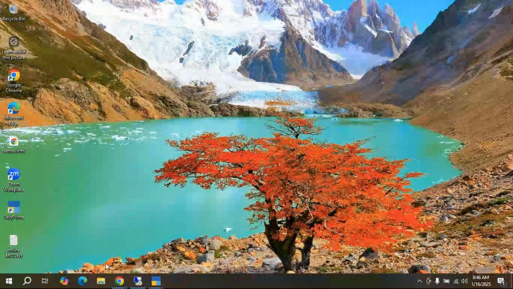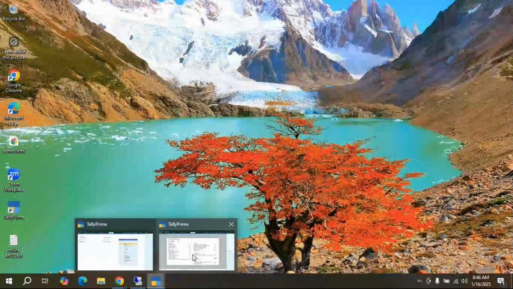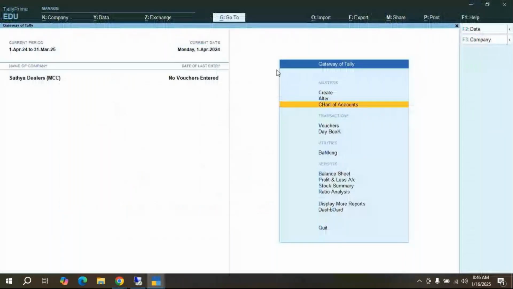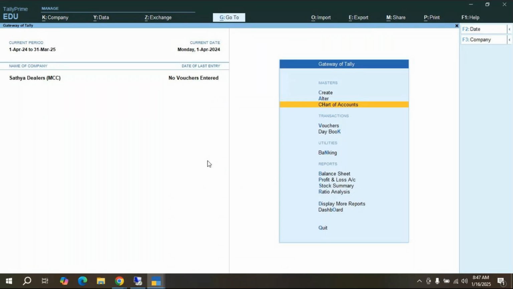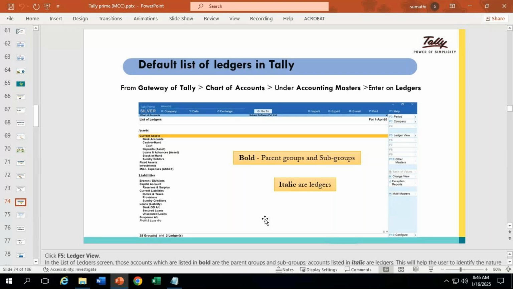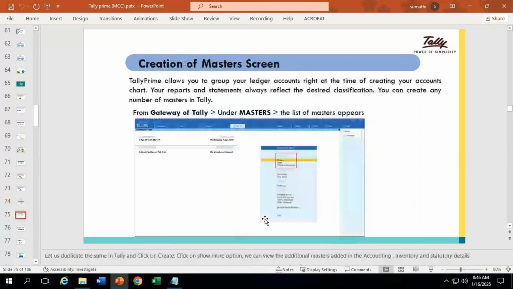Payroll master. So here let's see the payroll master, inventory master, accounting master, and statutory master. Statutory master means GST, and I didn't enable it, that's why it's not going to display for us. It's okay. All these are the options we have. The creation of masters is nothing but groups and ledgers. Accounting master is nothing but groups and ledgers.